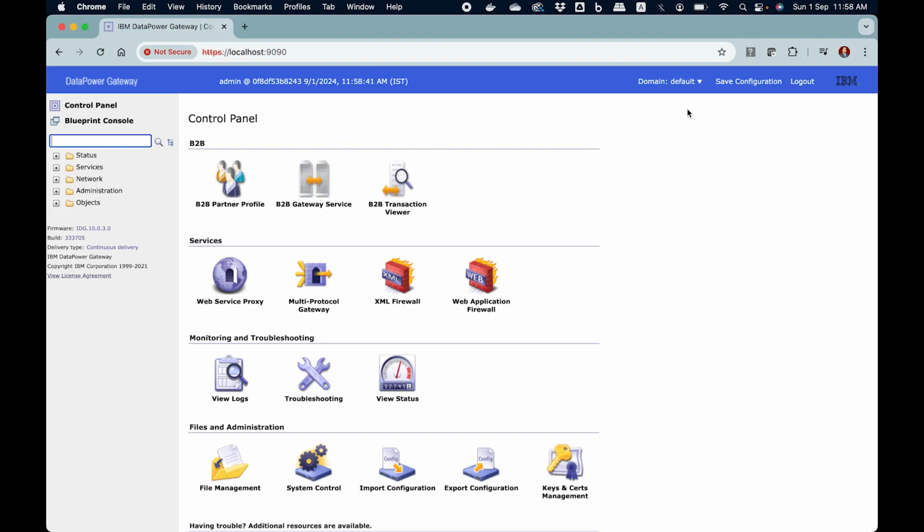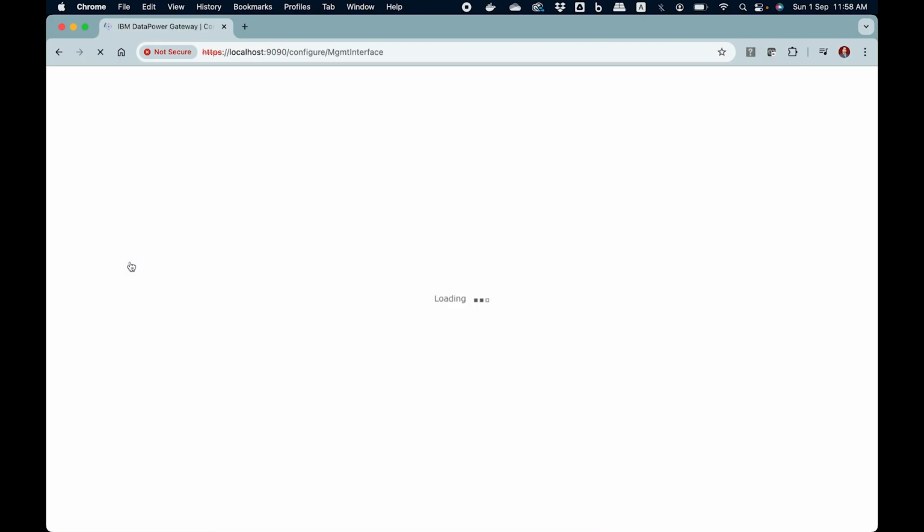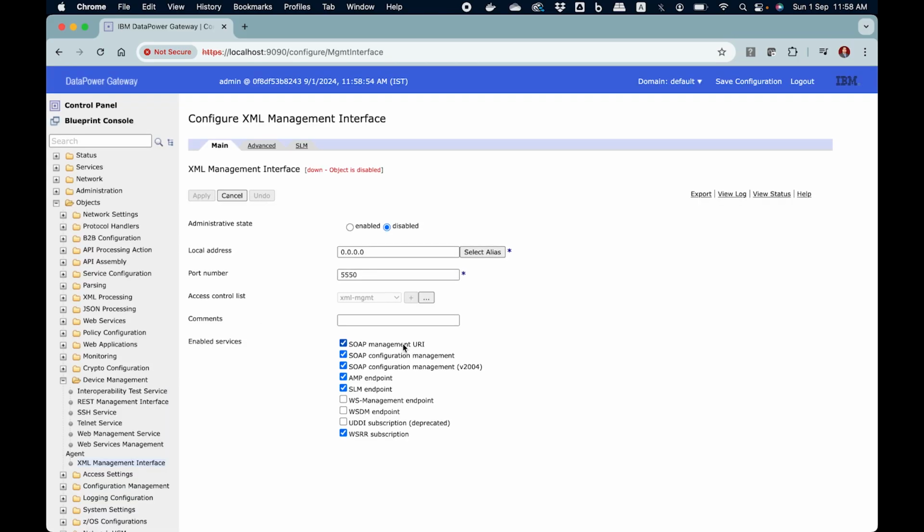So you have to be in the default domain for that purpose, and here I type in XML. Then I have XML management interface over here. I click one of them. I land on this configuration screen. First of all, this is disabled by default, so you have to enable it. So first I can enable it.